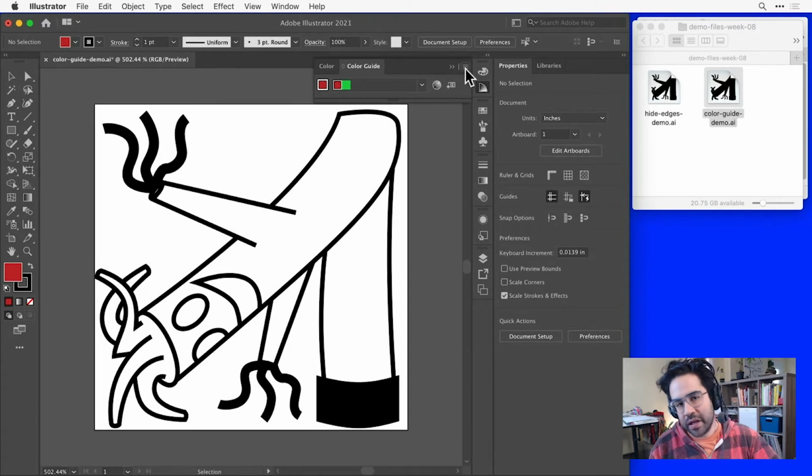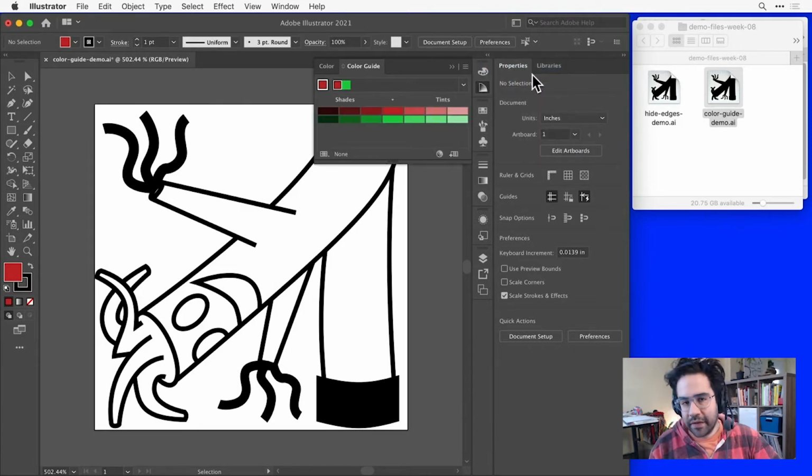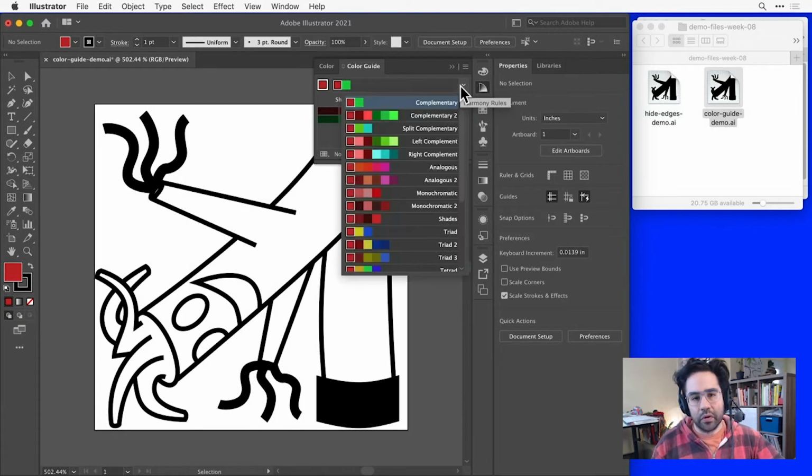Then I'll click in the stack menu in the upper right corner of the color guide panel and make sure Show Options is enabled. In the upper left corner of the color guide panel, I'll see my base color. And next to it, I'll see a drop-down titled Harmony Rules. Each harmony rule represents a different relationship of colors on the color wheel relative to my base color. For example, we have complementary, which is the color opposite our base color on the color wheel. Or triad, which are three colors spaced evenly around the color wheel, and so on.